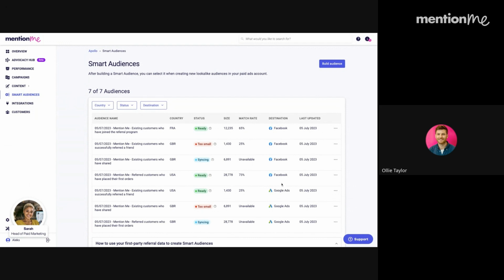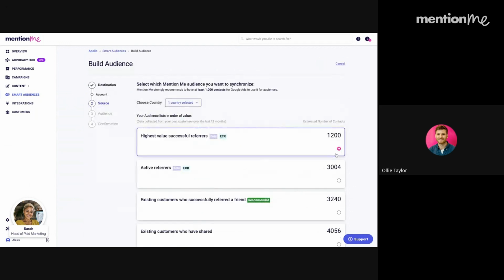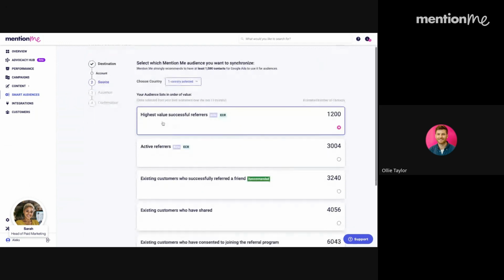So how this looks, once Sarah's logged in, she can just start off building an audience. In this particular case, she wants to target highest value successful referrers. So again, this is not just what we showed in Sasha and Olivia's example before. We can also use that data to build these audiences. If you want to create a bigger audience of contacts, you might want to look at something like active referrers, existing customers who've referred a brand. In this case, we're just looking at successful referrers.